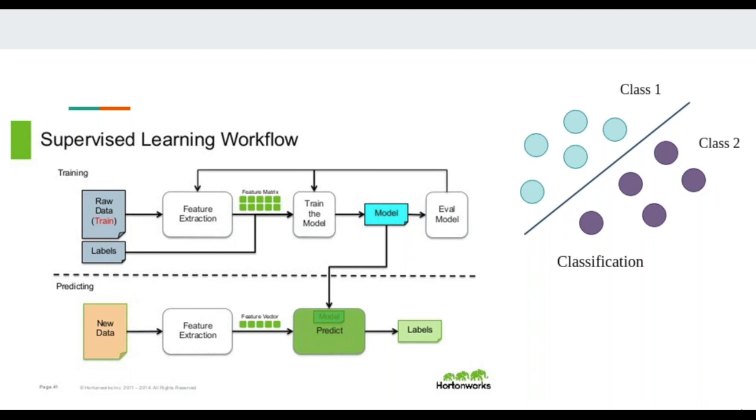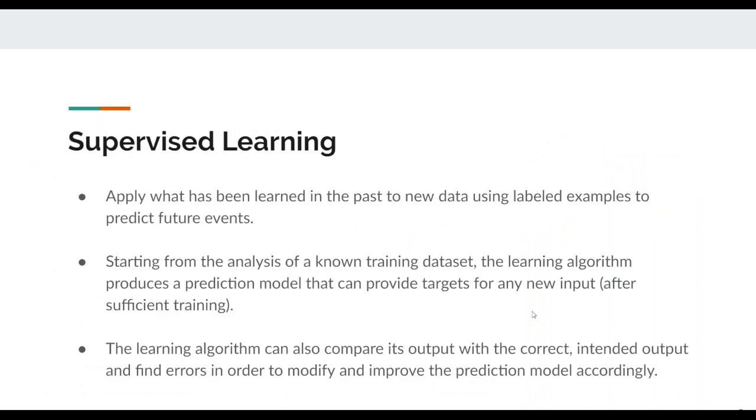So if you know this black line, if a new circle, a new data point comes in, you can check in this two-dimensional space of the figure which side of the line it falls on. It's the blue one or the purple one. So you have new data, you apply the exact same feature extraction process, so you create the exact same feature vector that the model understands. You apply the model and you predict what the label of this new data is. So this is roughly how the supervised learning process works.